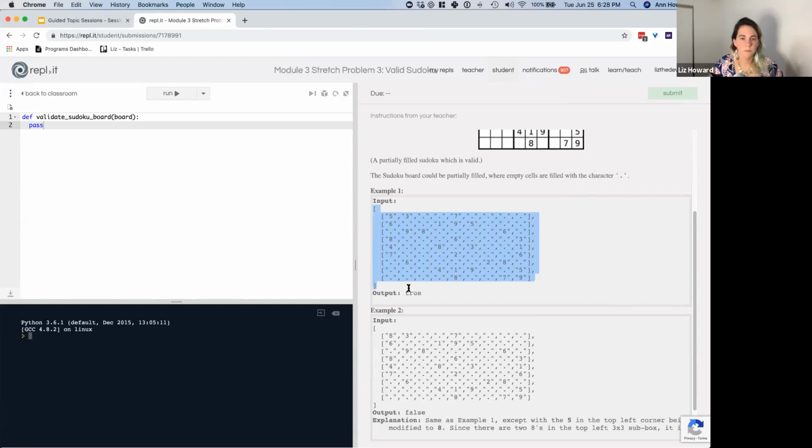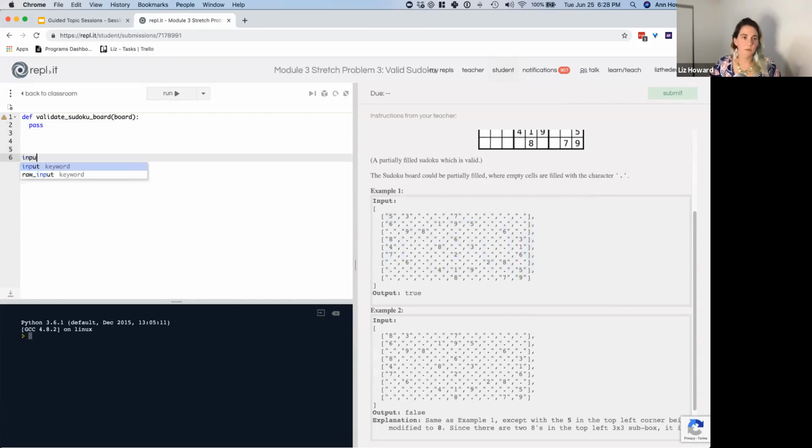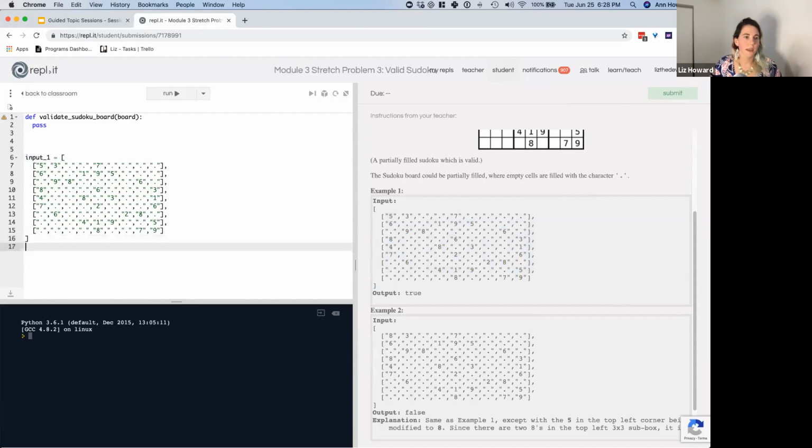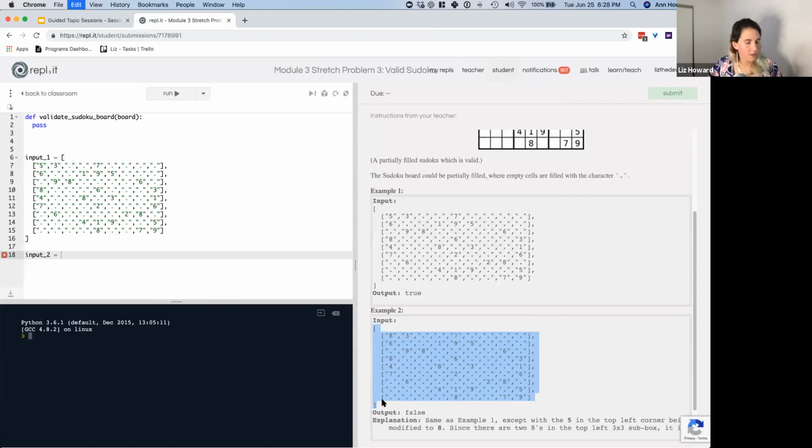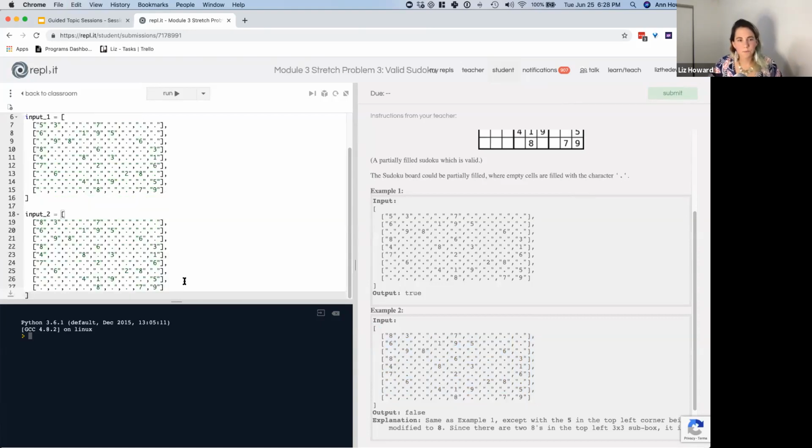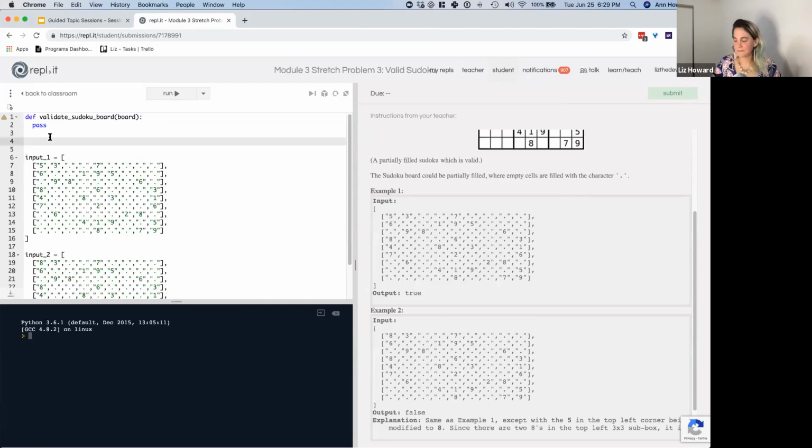What I'm going to do is take these inputs and put them down here. Input 1, and then input 2. I'm very creative. We know that input 1 is true and input 2 is false. I'll try to make these as copy-pastable as I can when I add them to the repl.